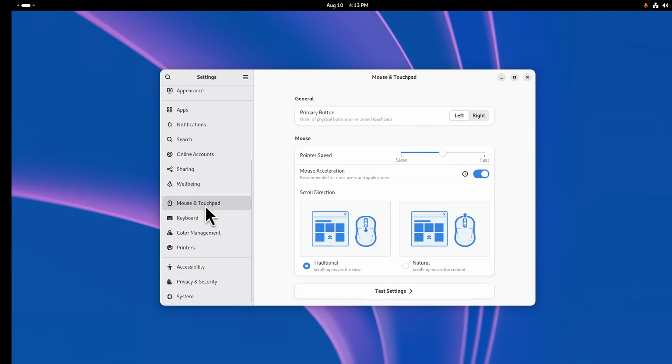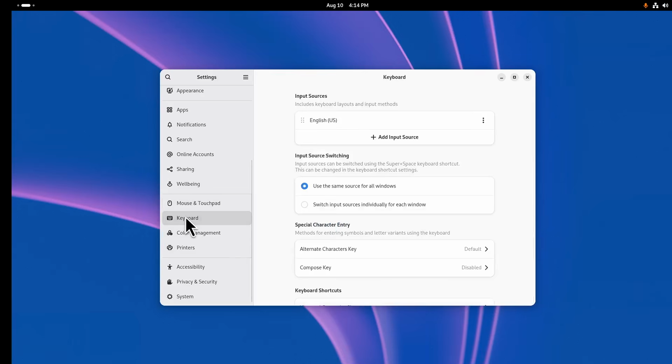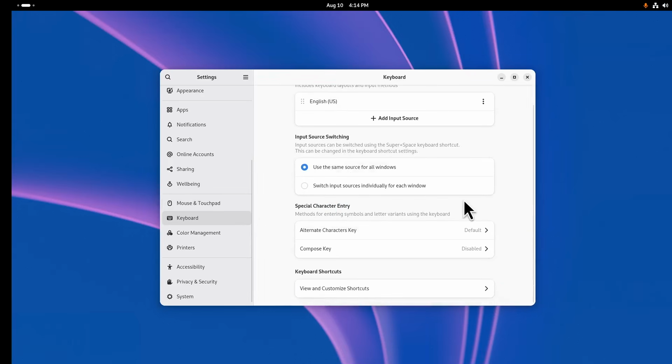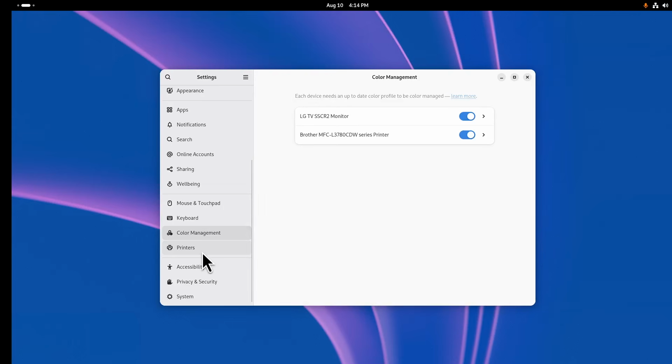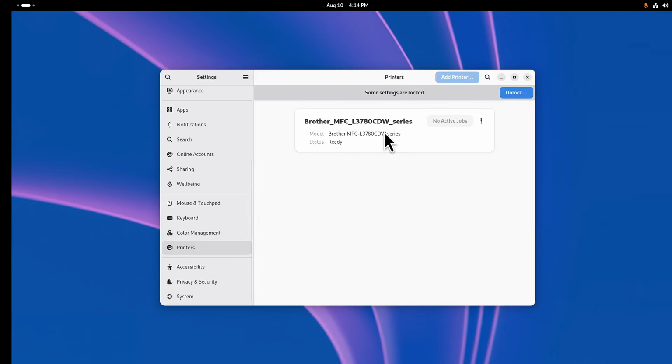Mouse and touchpad. This is not how you change the size. It's done in the accessibility options. I'll show you how to change the size of the mouse cursor if you're curious. This has more to do with the pointer speed and if you like your physical buttons left or right. Keyboard, really not going to touch too much about. Color management. The printer I have is a Brother multifunction laser scanner, and it automatically finds that because it's driverless on my network. I didn't have to install anything.